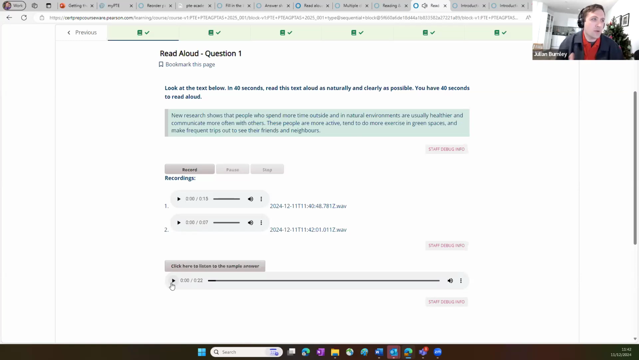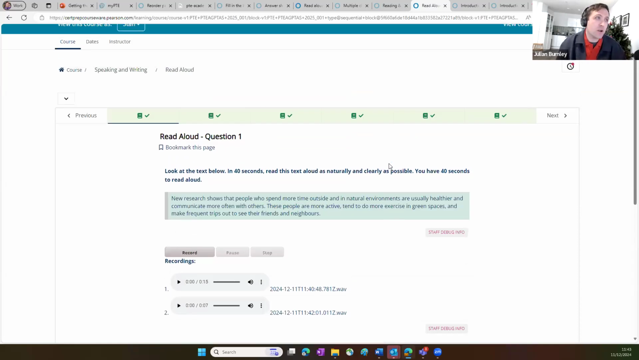New research. So I can keep up. I've done a good job with that. Shadow reading, if you've got a student who is struggling to keep up, if they're doing something like this, new research who spend more time outside and in natural environments are usually healthier and communicate more. I'm not keeping up, and that's a bit of a problem to show that I'm too slow.